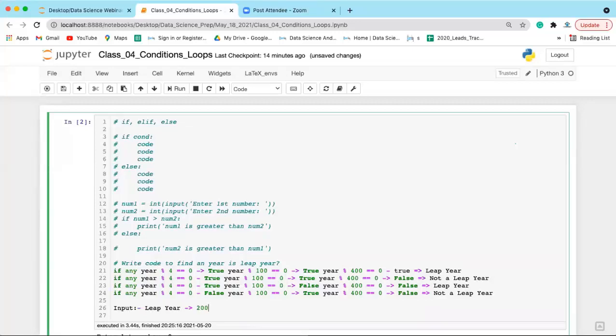So for example 2004, 2020, 1600, these all are leap years. Not leap years: you have to check 1900, 1800, 1967. These all are not leap years. So try this question and then we'll be coming back to the next topic.